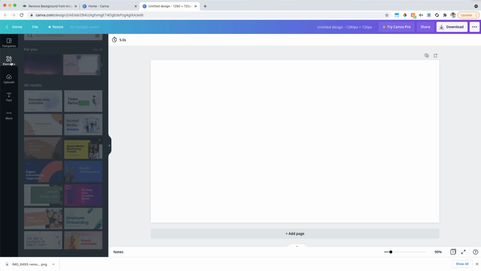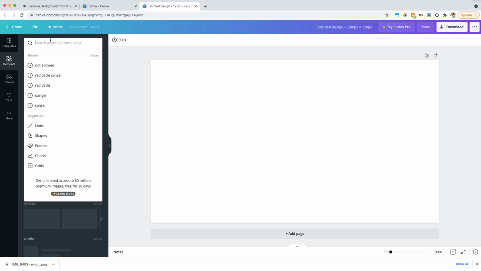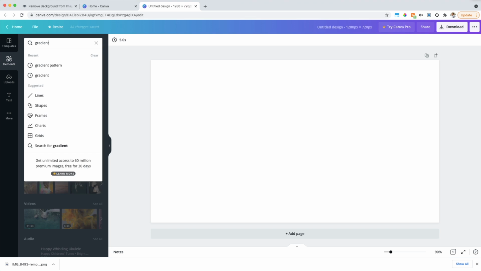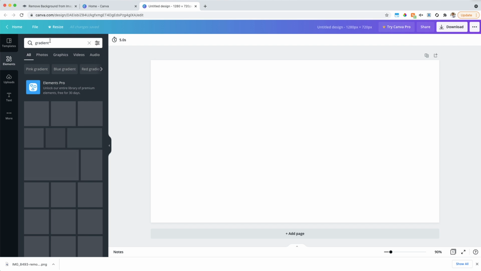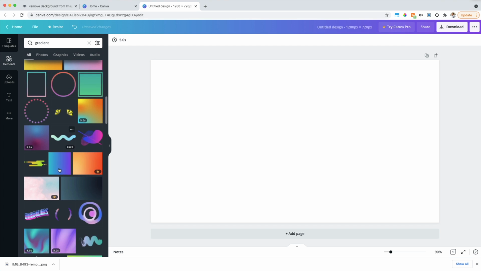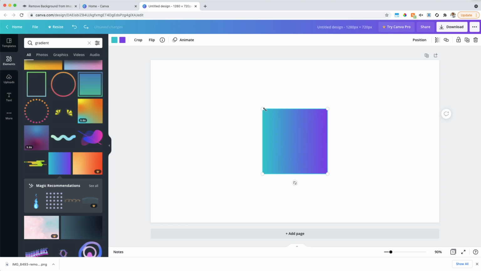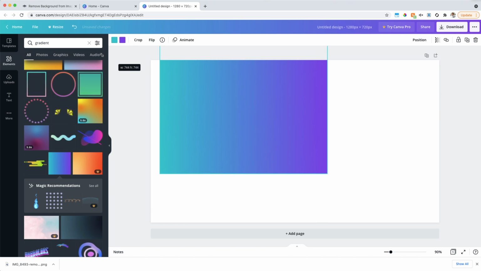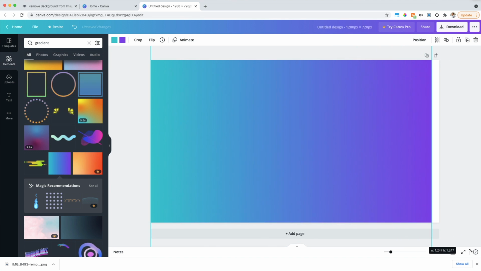The first step is we're going to go over to the Elements tab on the left-hand side and search up the element gradient. Now, I'm looking for the gradient that has this kind of purple to kind of an aqua fade in it, and it is a square. I'm going to go ahead and stretch out this gradient all the way to the left-hand side till it kind of snaps in place, and all the way to the right-hand side where it kind of snaps in place.